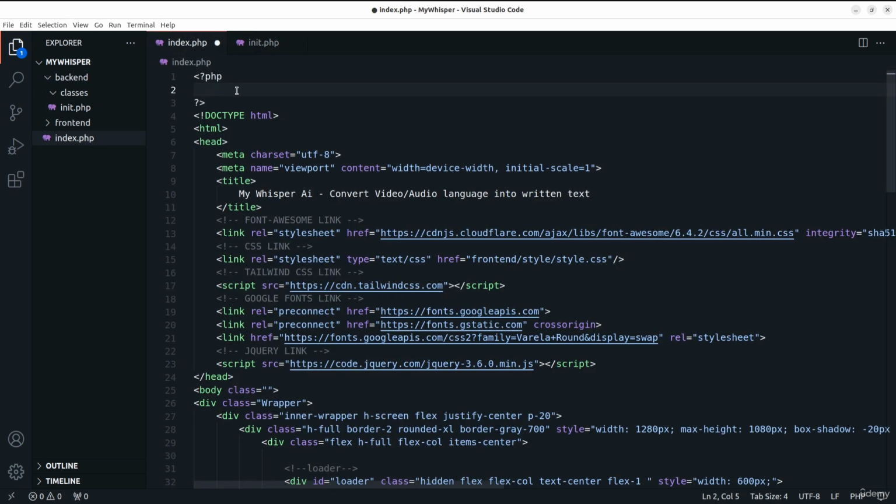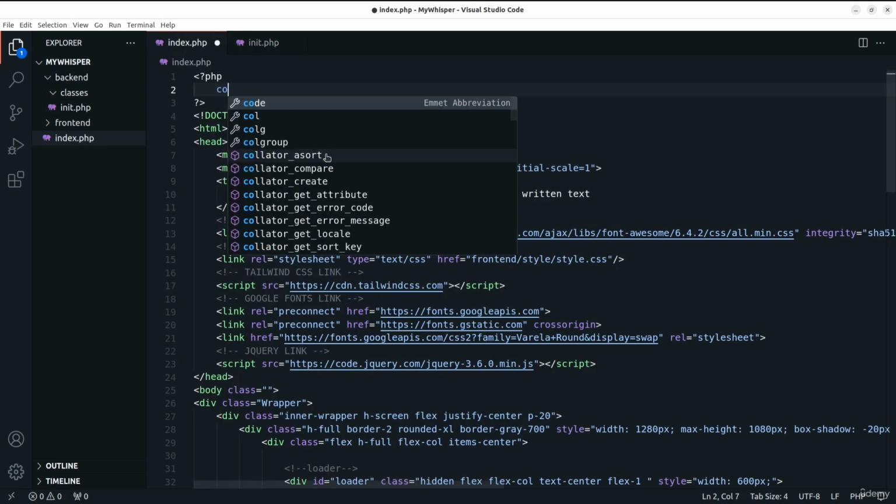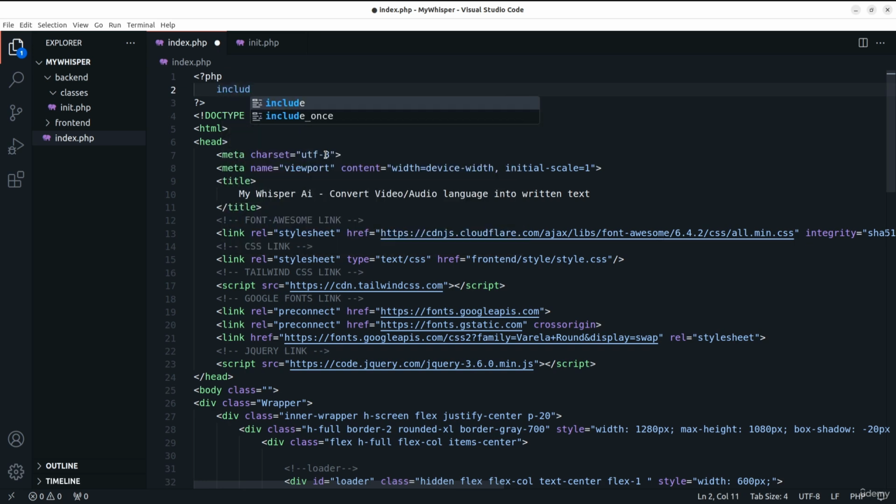Now in the index.php file, we need to include this file. So we'll say include, and this will be the file we created in the backend folder, and this will be int.php file.